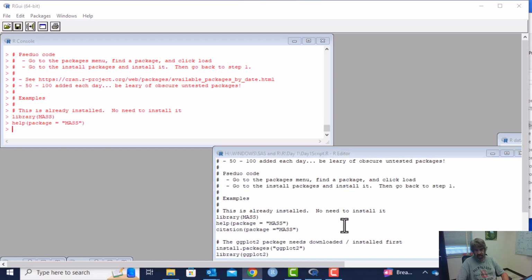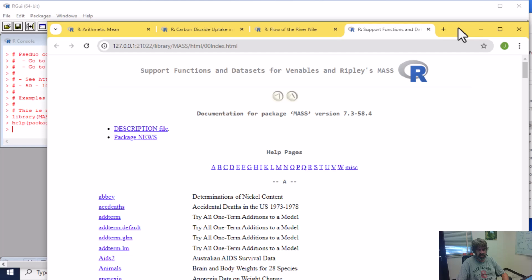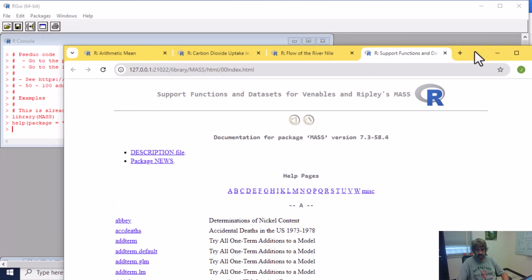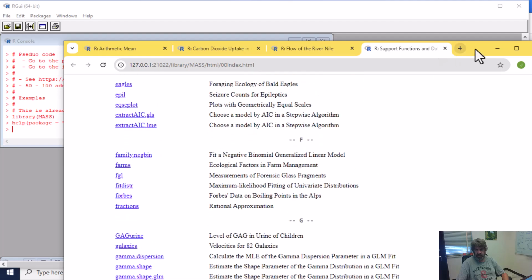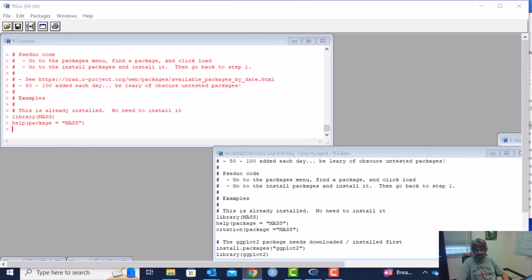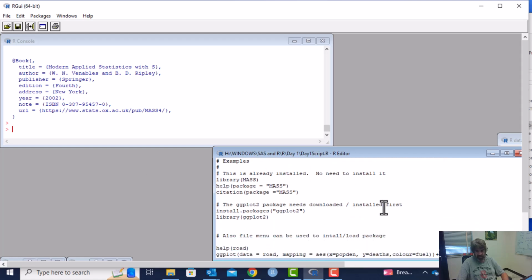And I can learn more about it by running help package equals mass, and there's a help file there. You'll see some help stuff here, all the functions that come with the mass package. Let's not get into the details. I can even run citation of the mass package, and it'll give me a BibTeX file here for those of you that use BibTeX or LaTeX.